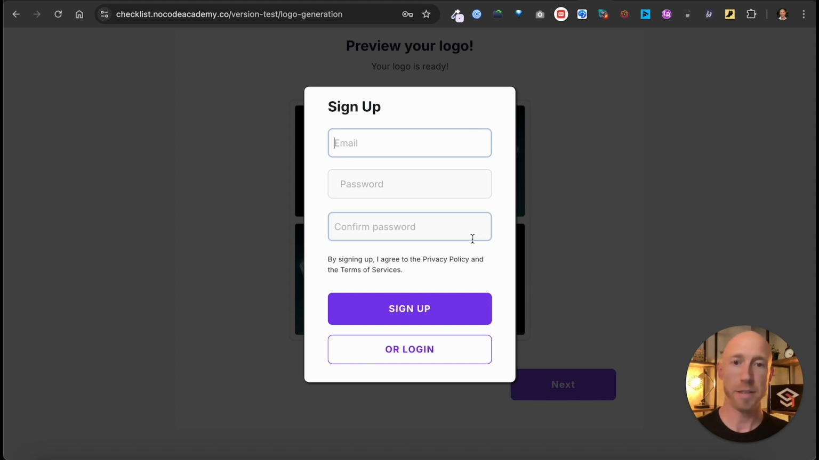So what I decided to do is actually bring up the sign up feature right here and have it slide down a little bit that says preview your logo. Your logo is ready, and they can kind of see a hint at what's there. And I like this a lot because basically the person is already committed to take a look at what we can offer from this app. So why not make a mini transaction and get an email that can at least go on a list.